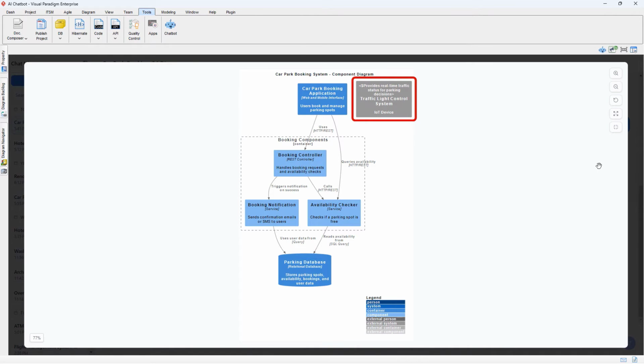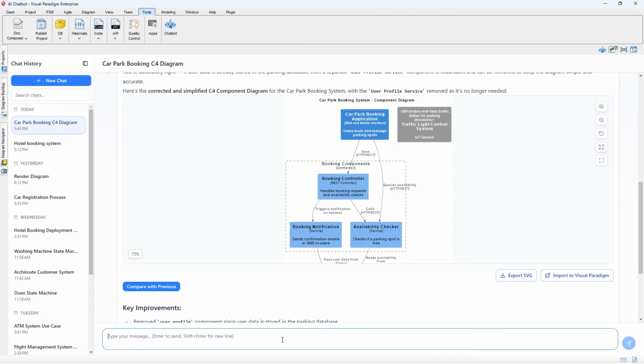The element traffic light control system is a bit confusing in here. Let's ask the chatbot to change it to vacancy indicator system.